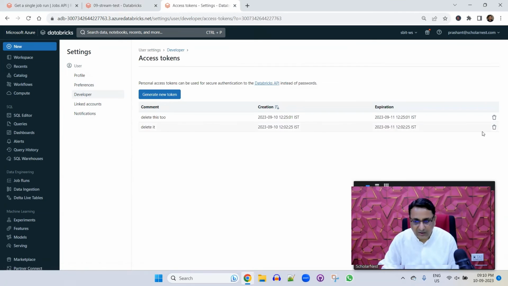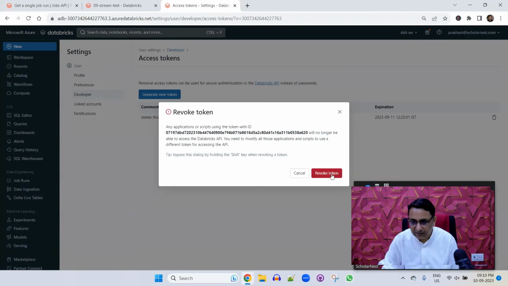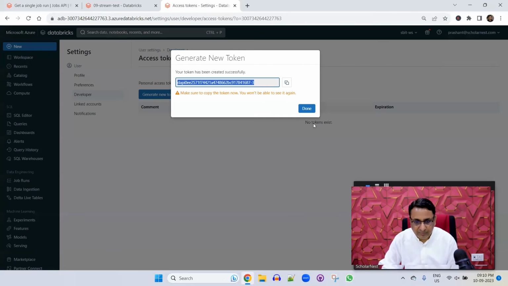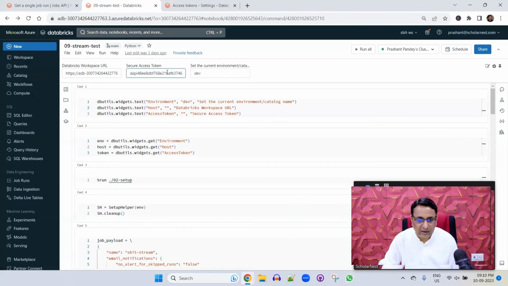Click manage. I already created 2 tokens, so let me delete these. I don't need this. So generate a new token. You can give a comment. This is temporary. I will delete it later. And the lifetime for this token is 1 day only. This token is created. So I copy this token and paste it here as an argument, right? So now we are ready to run.